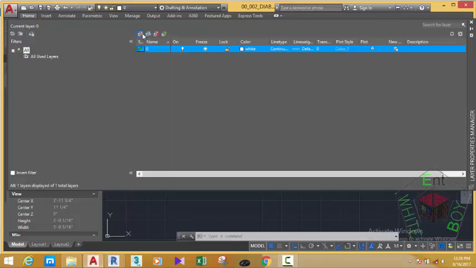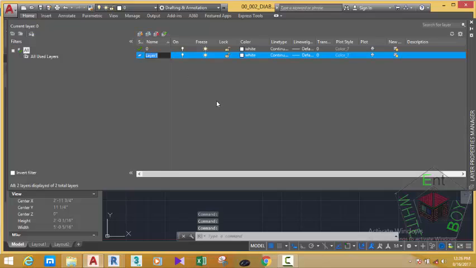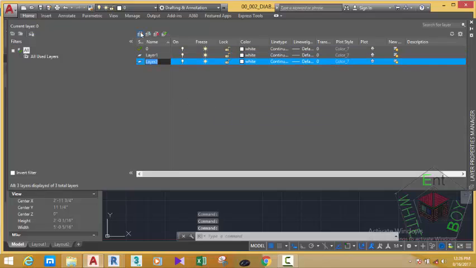Now, click the New button. When you do, AutoCAD creates a layer named Layer 1. If I click the same button again, AutoCAD creates another layer named Layer 2 and so on. But if you have a very busy drawing with more than 100 layers, it's very difficult to understand what Layer 1 represents, what Layer 2 represents. So to avoid that confusion, AutoCAD gives you an option to rename the layer.